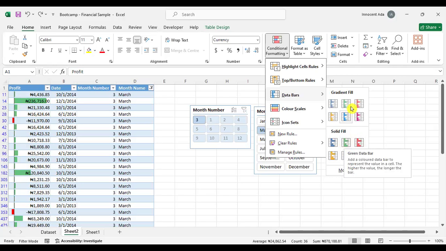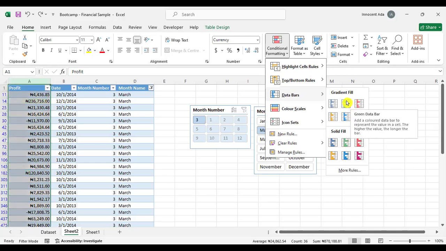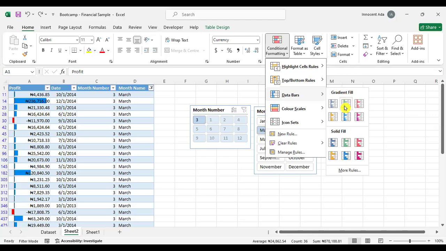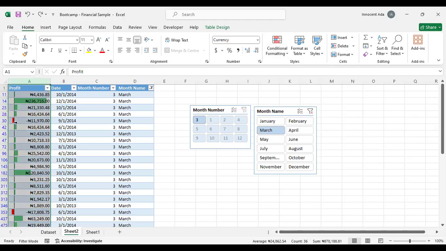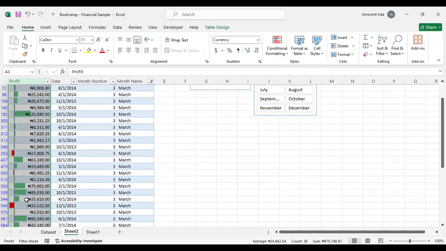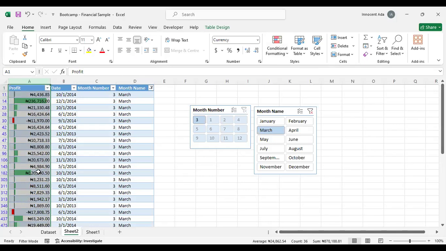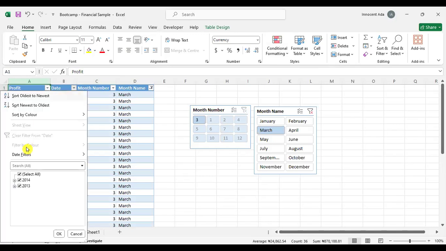The difference between the gradient and the solid is that the gradient has a different feel, kind of two colors, while the solid fill has just one. So let me pick the solid fill now. I have green and red, red indicating loss, while green indicating profit. I wanted to make this data set shorter so that we can easily appreciate it more.